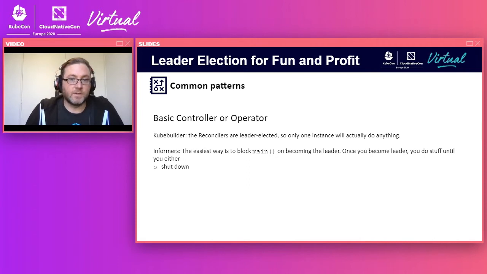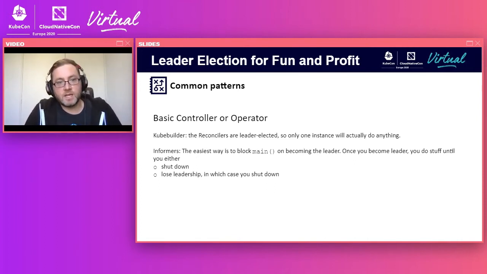Sorry, I said that the wrong way. You can either shut down or you lose the leadership, in which case you just shut down. And that's why using Kubernetes to restart you makes it super clean. It makes it really easy to understand. There's no complicated cleanup logic. The complicated cleanup logic is just completely subsumed into the fact that you shut down, drop your state on the floor.